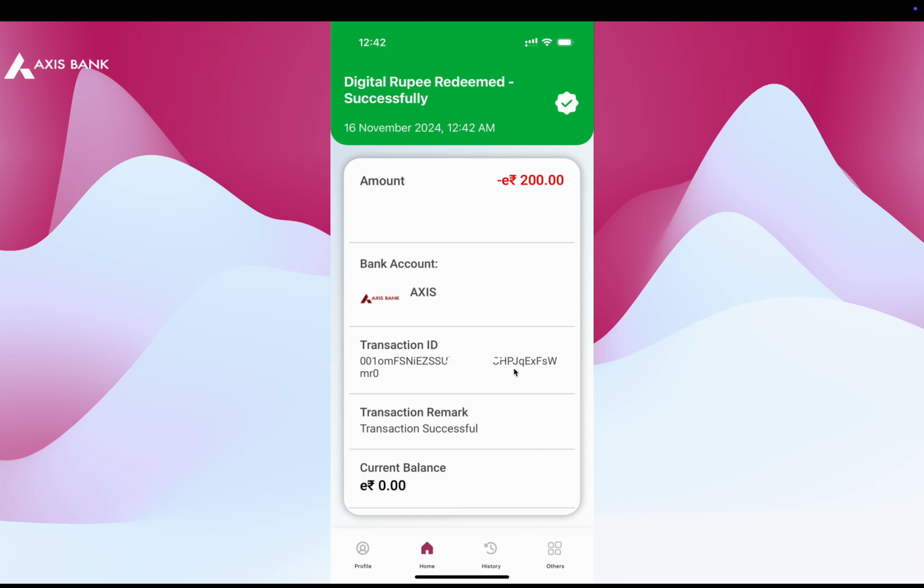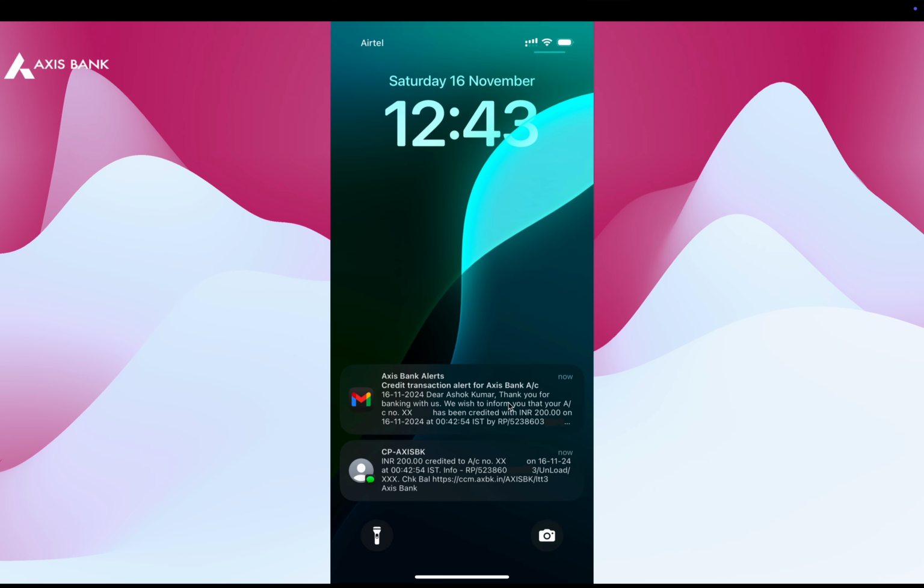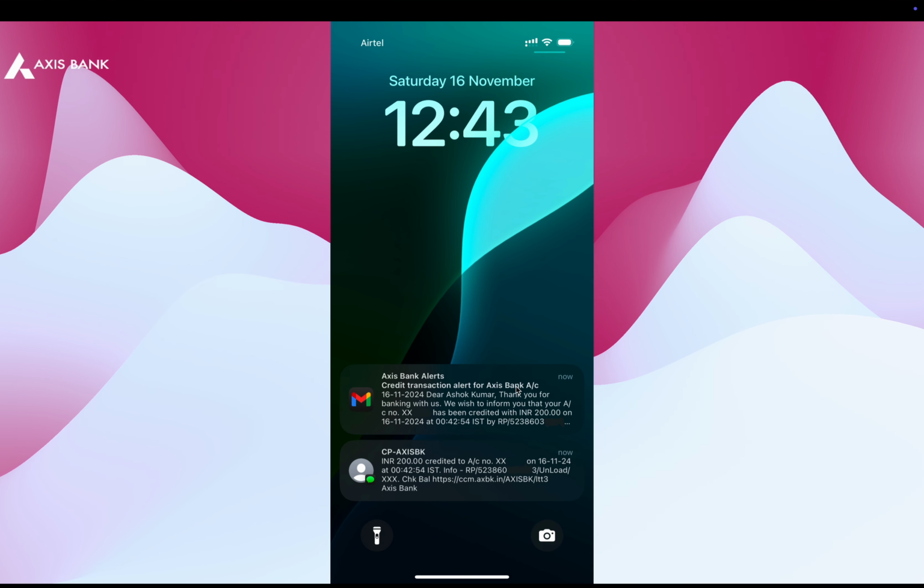Within a few seconds, you will see a confirmation message on your phone indicating that the amount has been credited to your bank account. So that's it guys, that's how you can send money from Axis Mobile Digital Rupee application to your bank account.